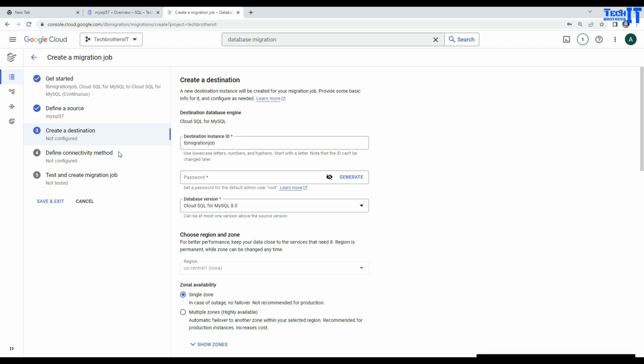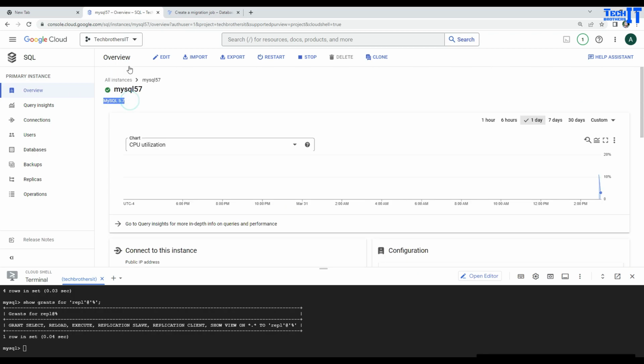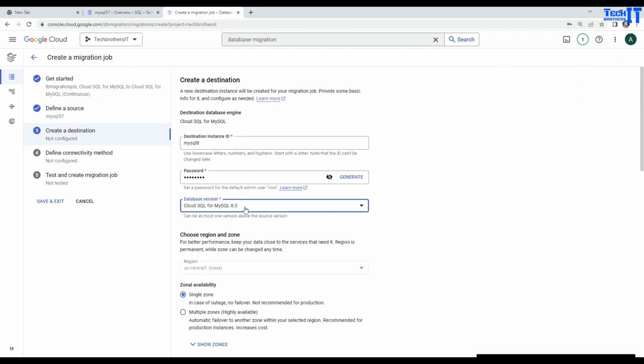Now it is asking us the destination. So we have to tell what destination. It is creating a new MySQL instance, Cloud SQL for MySQL. I'm going to call this one MySQL 8, and I'm going to give the password for root. Let's give a very strong password. And you have to select the version. Remember that my old version is 5.7 for MySQL, but I want to upgrade, right? So I'm going to go ahead with 8.0.